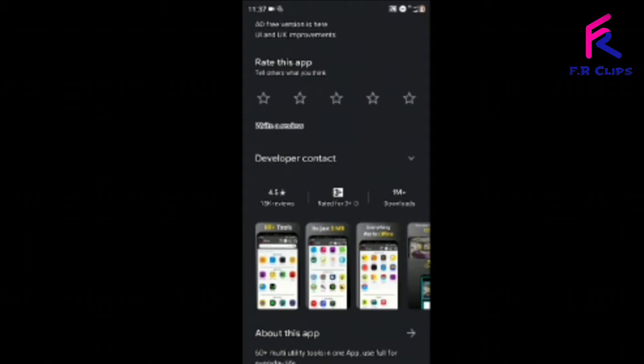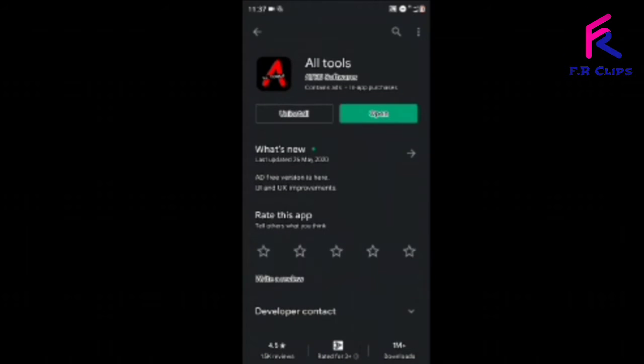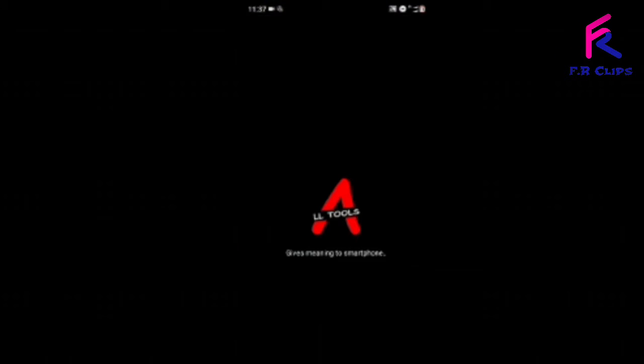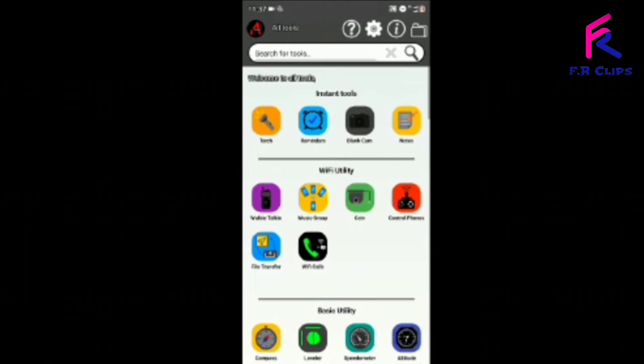It has been given 4.5 stars. And it's been rated for 3+ and it's been downloaded for 1 million plus times. So let's find out the app. Okay, we have opened the app. So you can see there are a number of applications. It is a useful application for you.